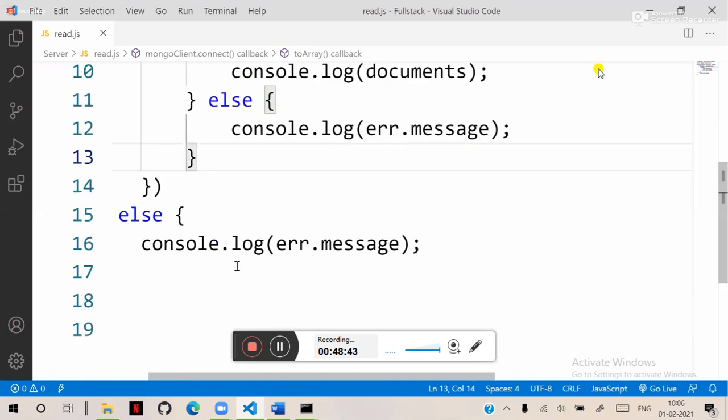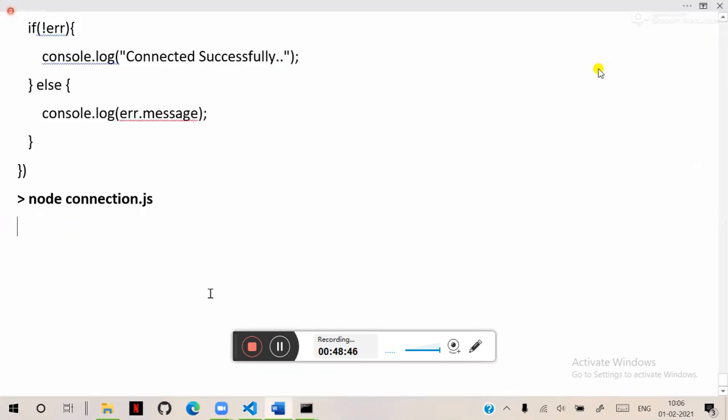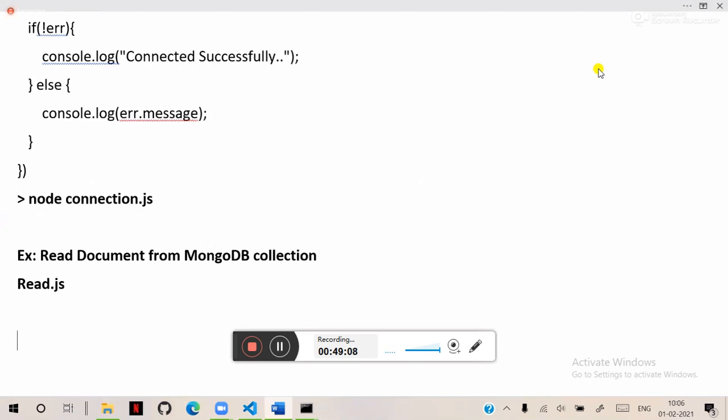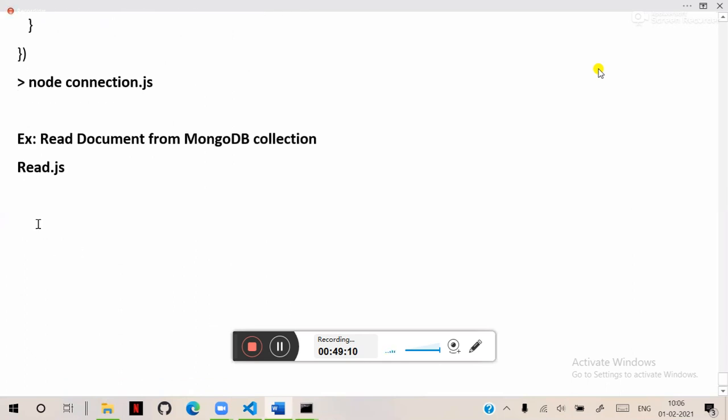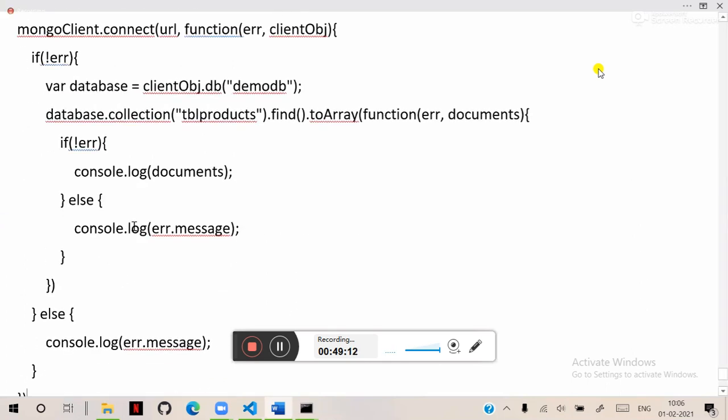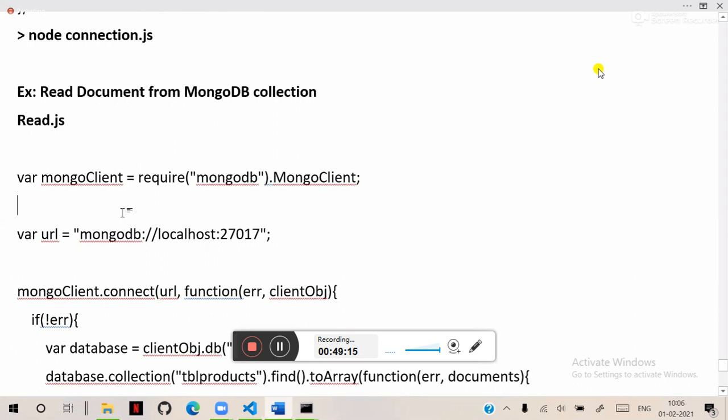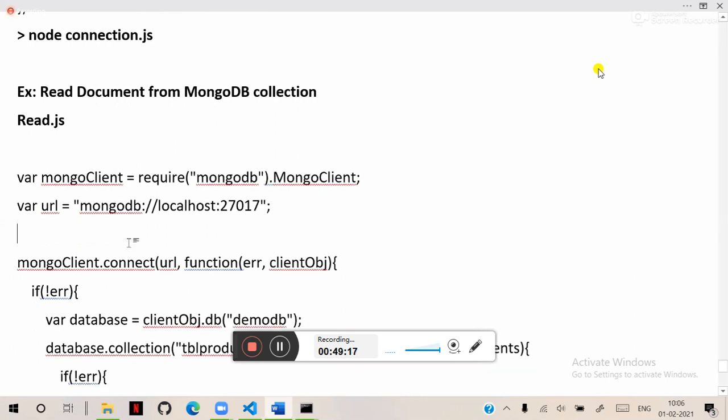This is another example. So this is an example for read. So read documents from MongoDB collection. So this is the program. So I just gave the name as read.js. And this is the program for that read.js. This is the sample program, meaning how we can connect.